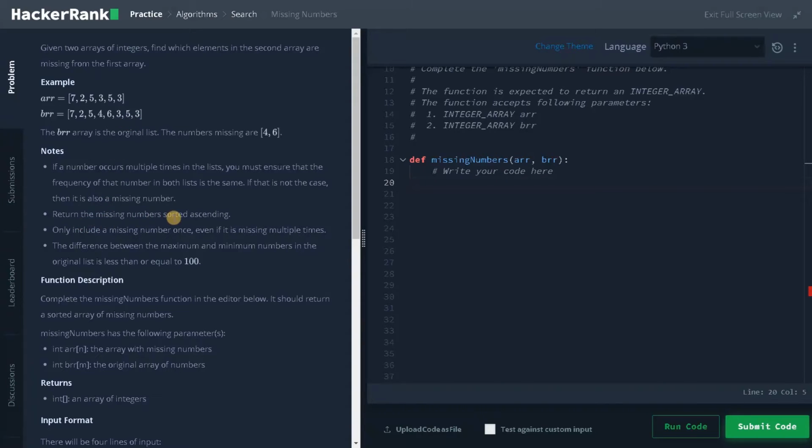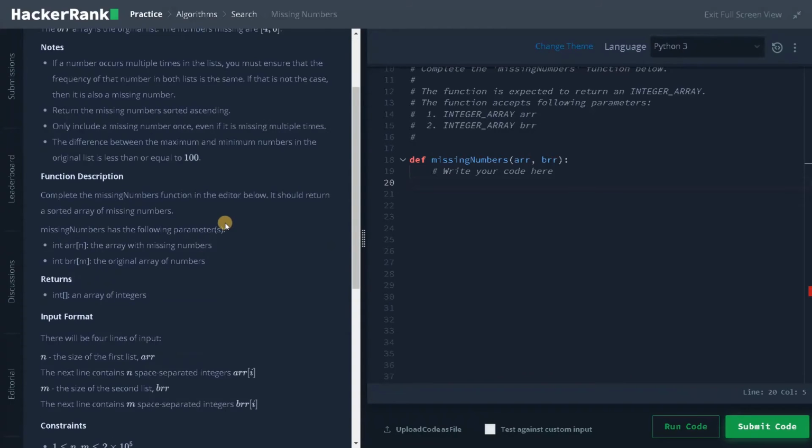Return the missing numbers sorted ascending. So here we have to note this. Only include a missing number once, even if it is missing multiple times. So we have to mention it only once. The difference between the maximum and the minimum number in the original list is less than or equal to 100. Okay, so that is our constraints.